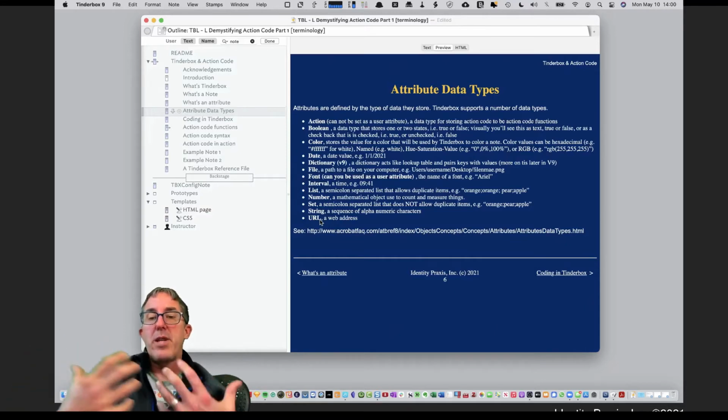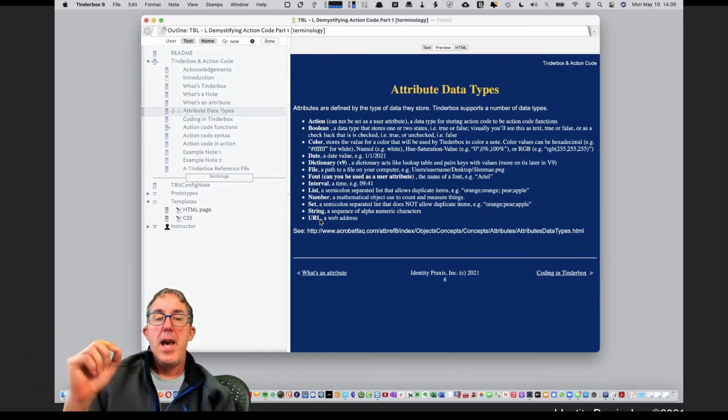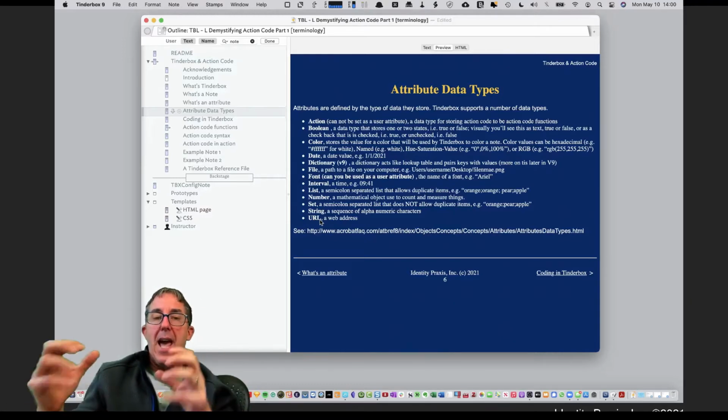Tons of different value types that attributes can take on. And now that brings us to the next step. So now that we understand what Tinderbox is, and we understand what a node is, and we understand what attributes are, we now can understand action code.